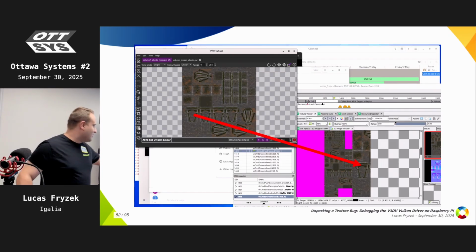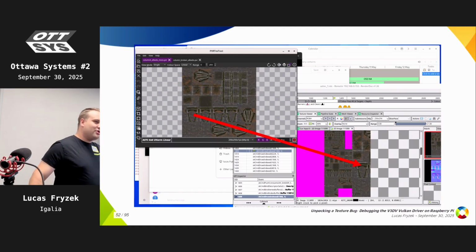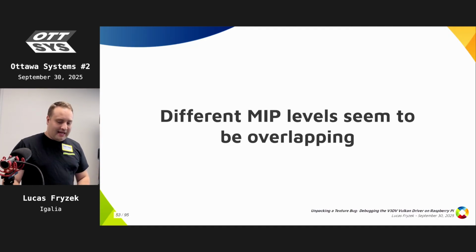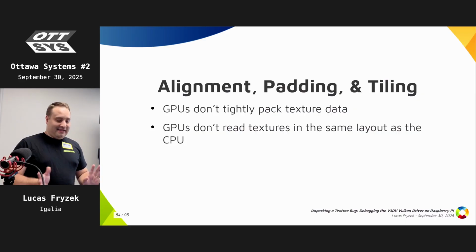in the driver version of it, it looks like we might have two overlapping MIP levels. So when you see something where the texture and GPU memory seems to be overlapping, this usually is a problem with one or multiple of three things, which is the alignment, padding, or tiling of the texture. And if you're not familiar with alignment, padding, and tiling, I'll talk a little bit about them.